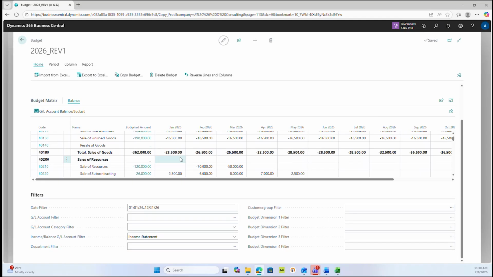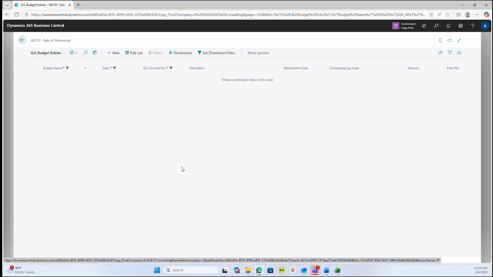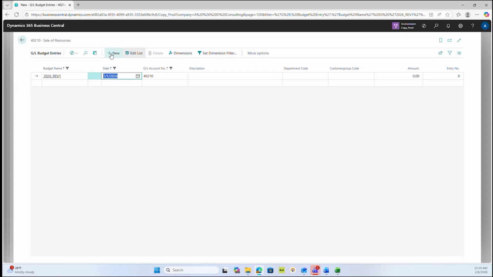Additionally, you can also use a GL budget entry approach to enter your budgets. Within the matrix, if you click on a cell and click on the ellipse button, this will open our GL budget entries window. If you click on New, you can now record entries for each account number.